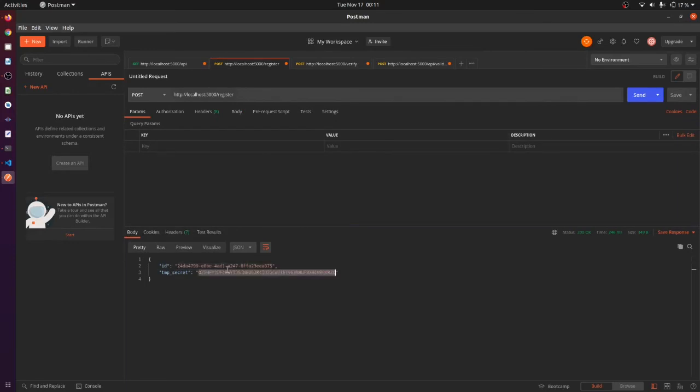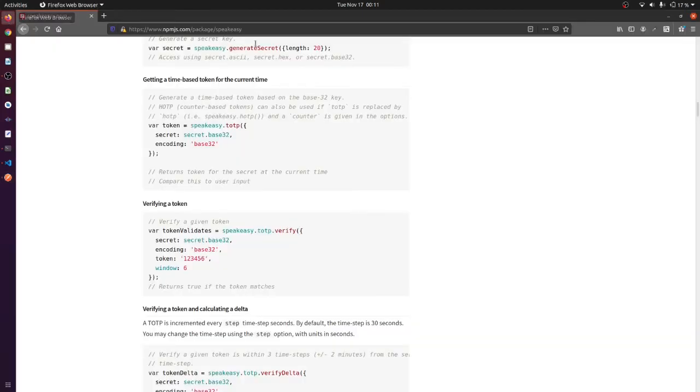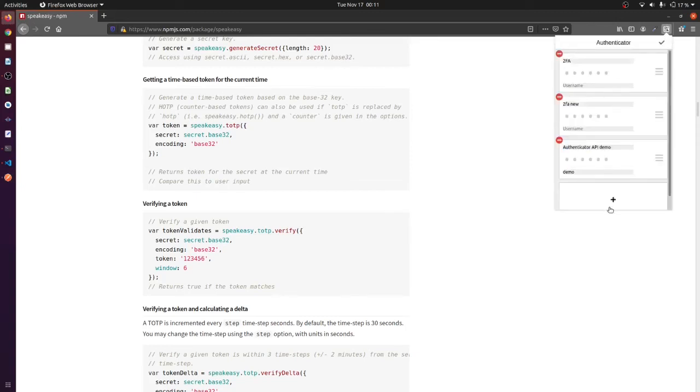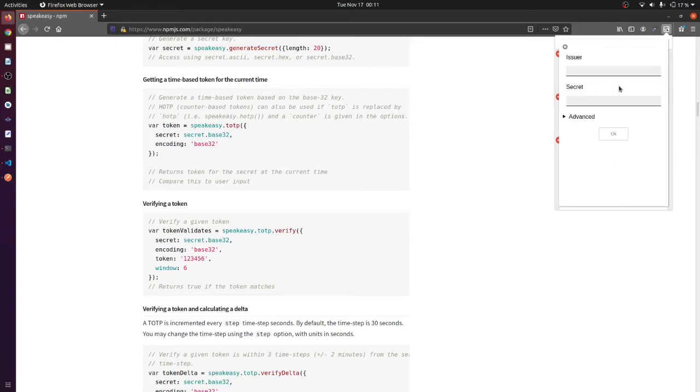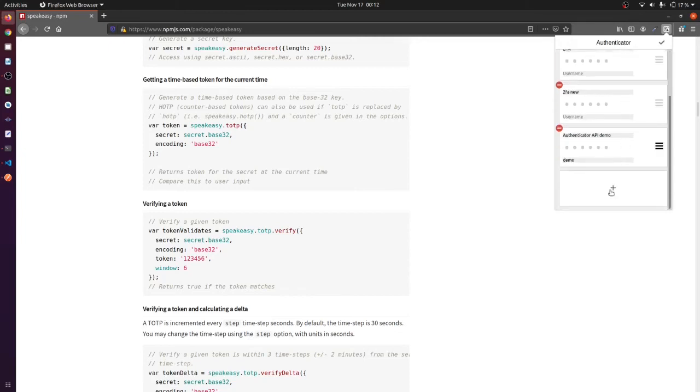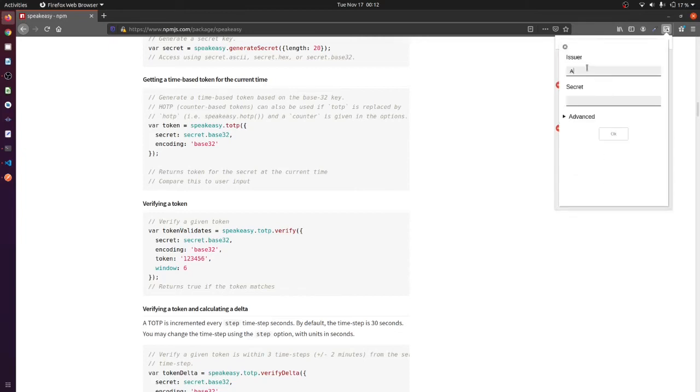So what you have to do, you have to just copy this temp secret and go to your authenticator. You have to click this pencil icon and add a manual entry. Just paste your secret and give it a name like 2FA. Okay, we have this. You just copy it. Okay, I don't think it was 2FA. Let me create a new manual entry.